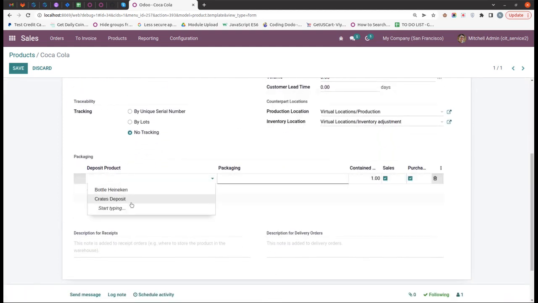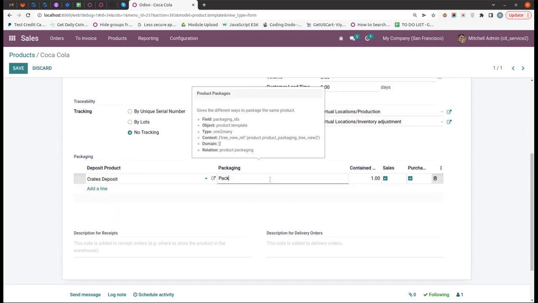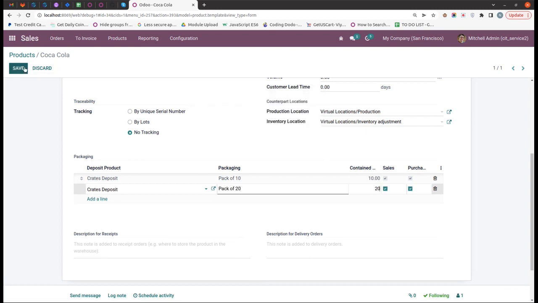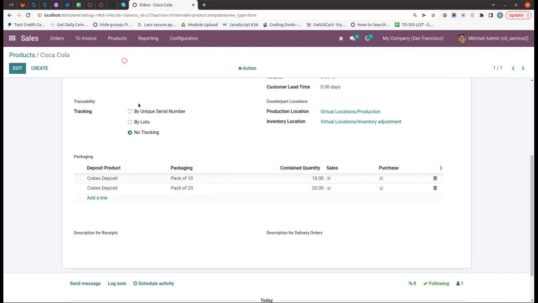Here I'll provide the deposit product as well, because we need to link the deposit product, like of 10, which will contain 10 quantities. Here I also provide credit deposit, having quantity 20. Save it. Okay, now let's start with the flow.